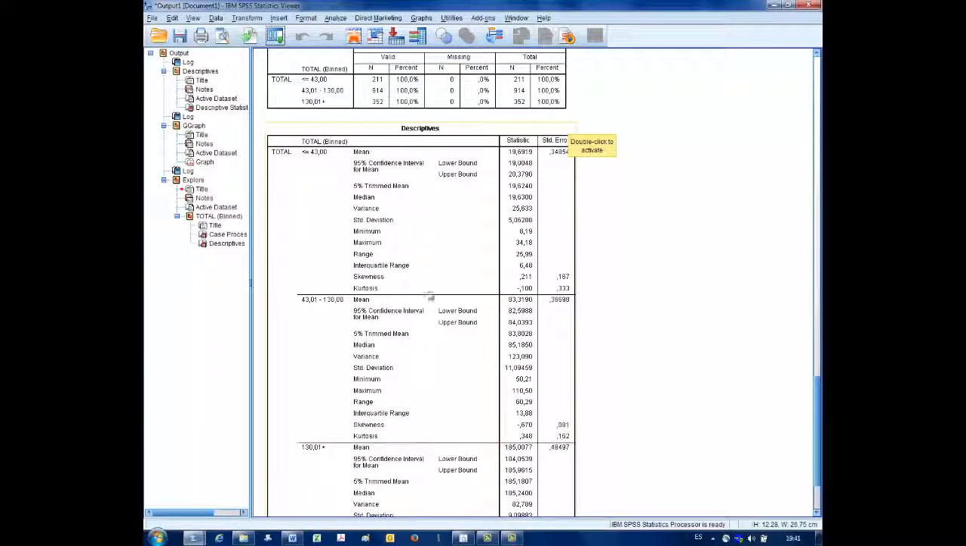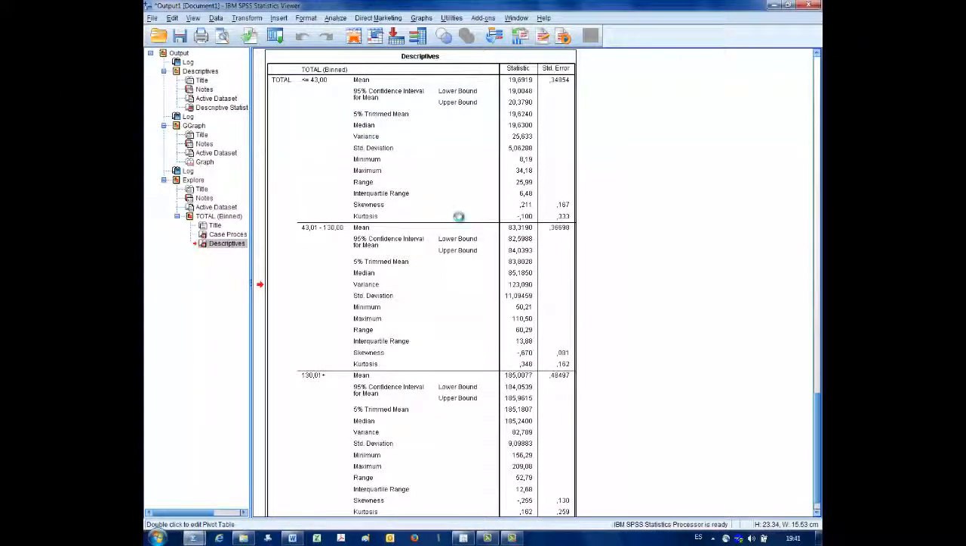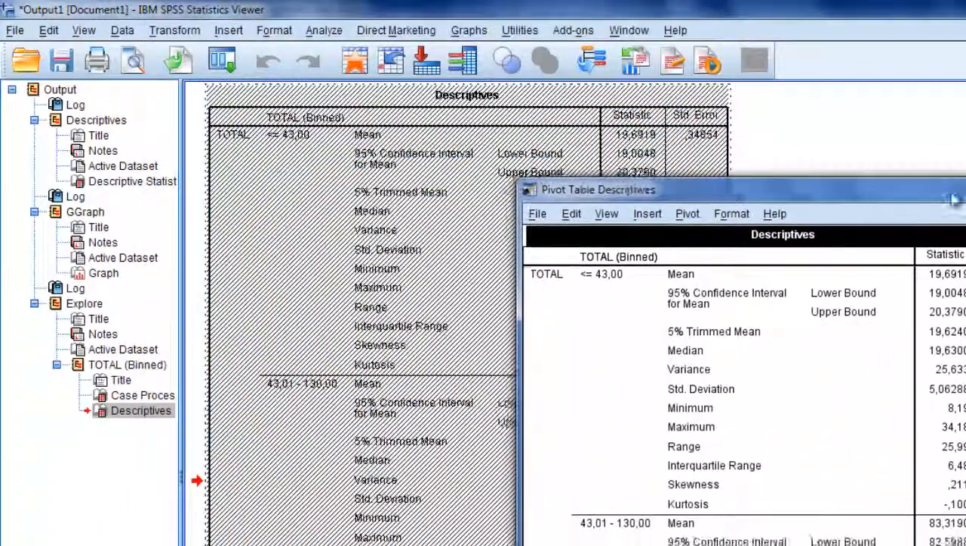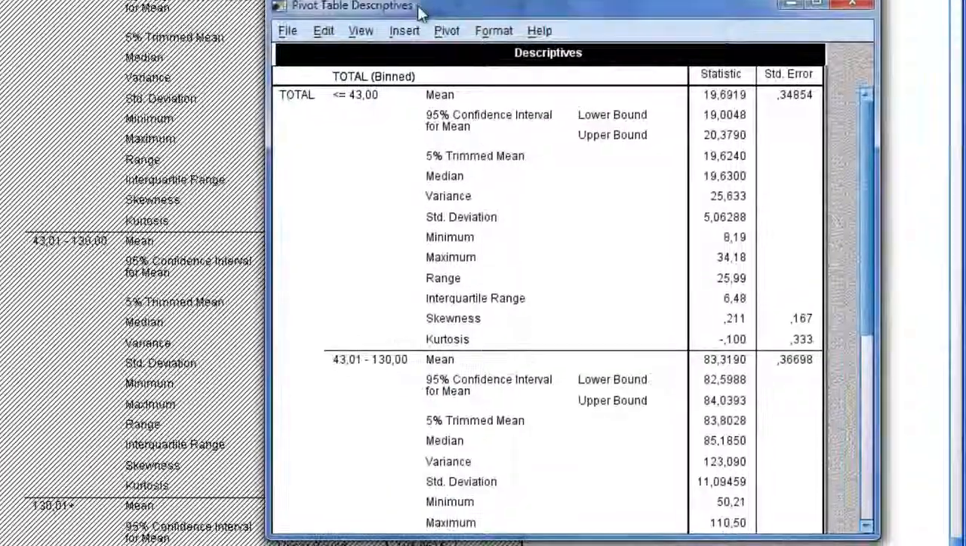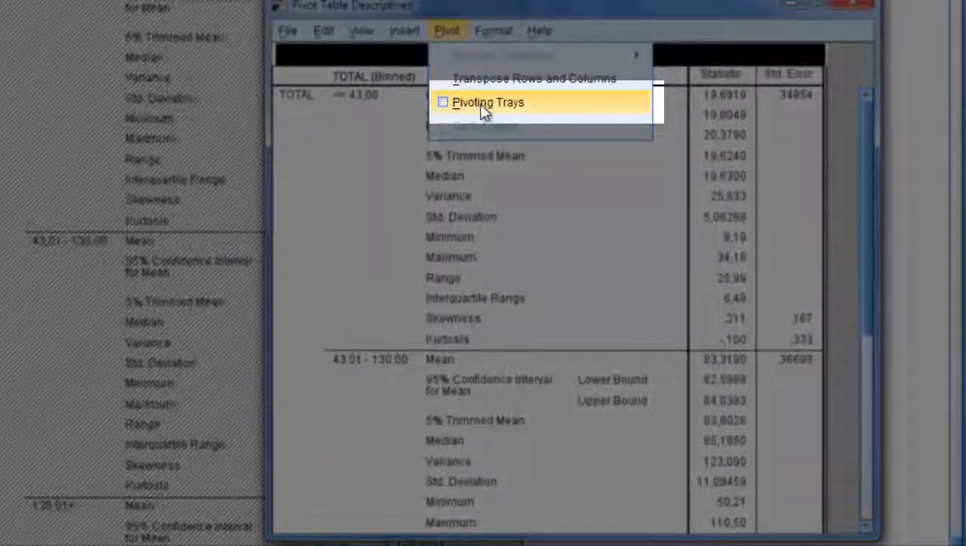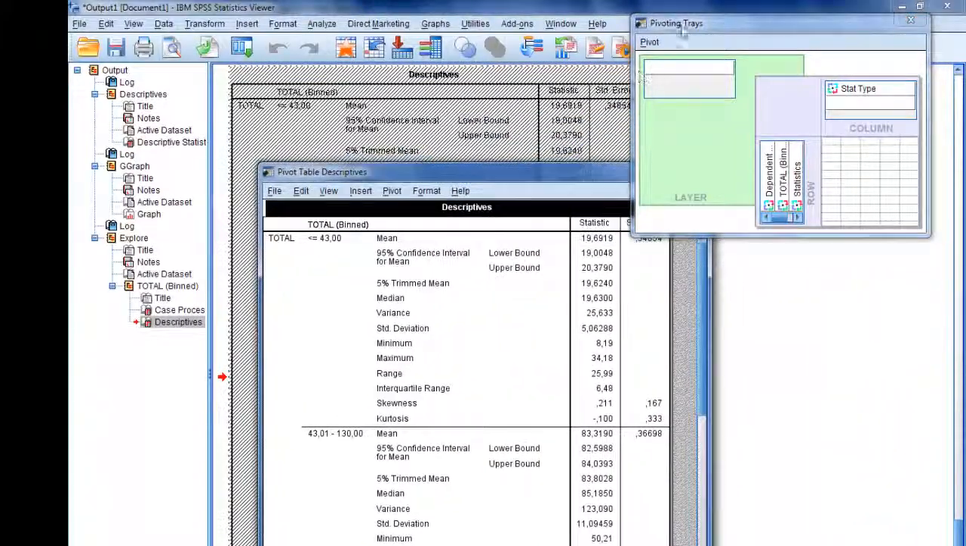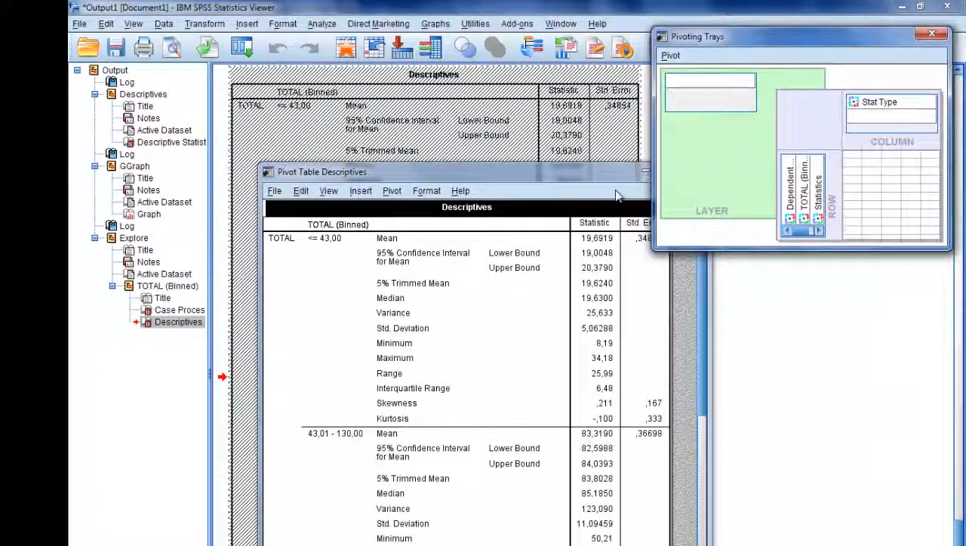Okay, last thing I'm going to do, as I did in the Word document, is to change the appearance of this table. I'm going to double click here. Okay, and here I have this pivot table window that helps me to change the structure and the appearance of a given table. Okay, one interesting feature is this pivoting trace option, which we can use if we want to change the structure of the table.